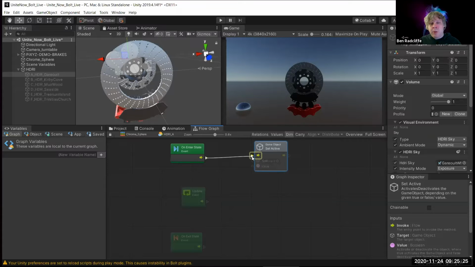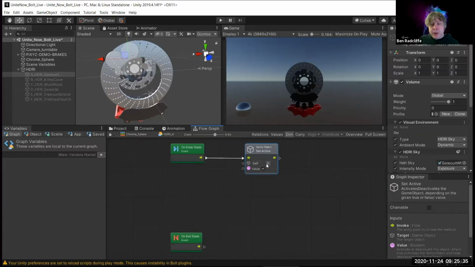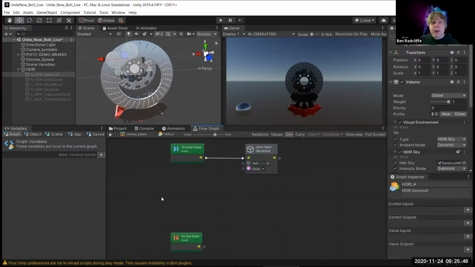So I'm going to say when we enter this state, this is the first pull of that chain or the initial state, we want to turn this on. I'm going to delete this update. We're not going to use this. And so one thing now is this embedded graph state machine is living on the sphere. So we want to do this. We want to activate this Garo HDRI. And this is where the embedded graph comes in well, because I can just drag and drop this in here now. So that's super easy.